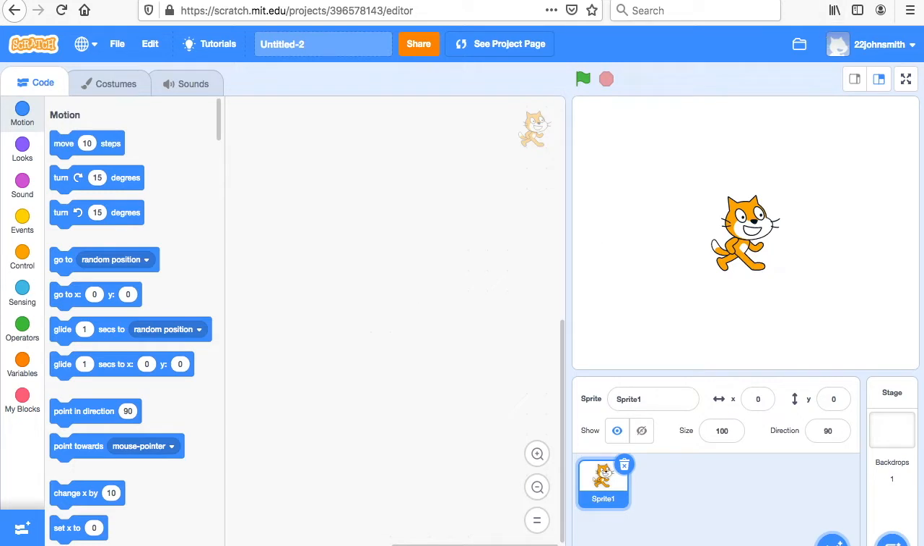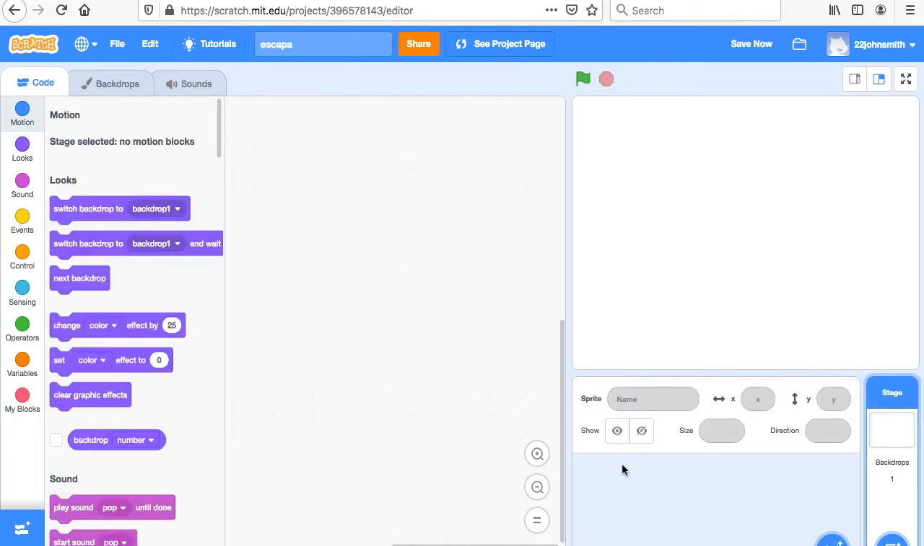So the first thing you've got to do is sign in to your account on the top, and then write over here Escapa. Okay, this is the Escapa game, and you could use the cat if you want, but I'm going to delete the cat. And you're going to add some sprites in here. So I'll use an apple. So I'll go over here and I'll put an apple in.